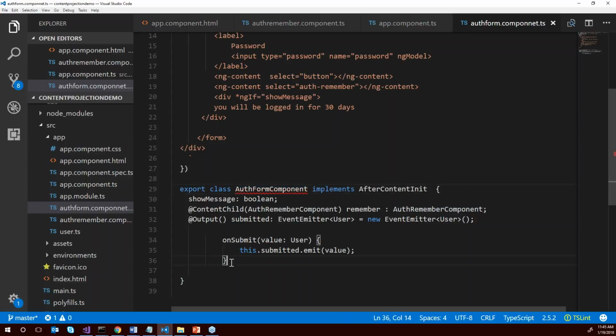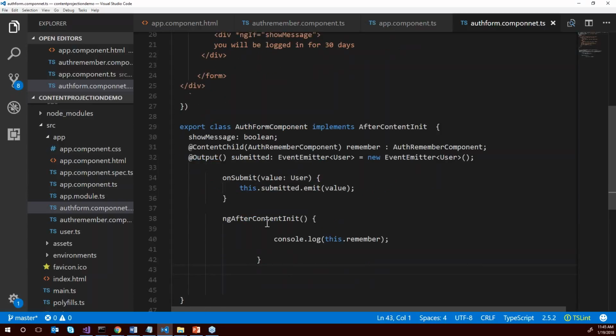Okay, and what you got to do is handle ng after content init. So here we will handle ng after content init. What we are saying is that in line number 31, we are creating a property called remember. That property is nothing but a reference of the content child auth remember component. All your content child is available to you in the ng after content init lifecycle hook. So right now we are doing nothing but just trying to display that.